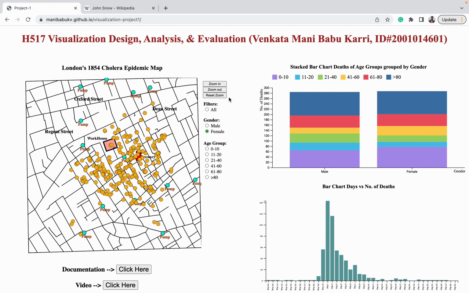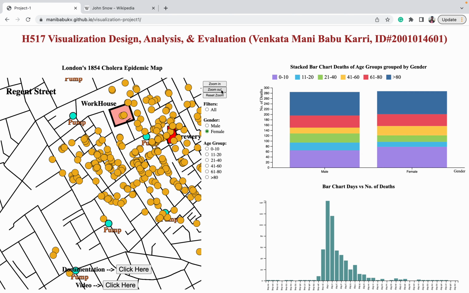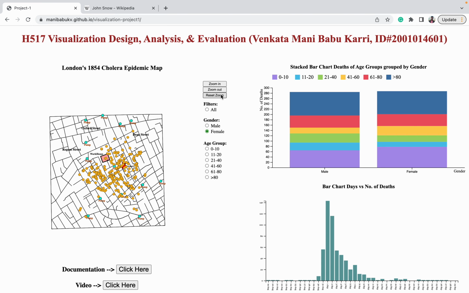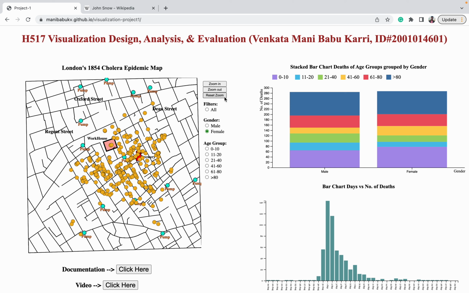As you can observe, I added some zoom functionalities and filters to my map to filter the data on the map. So you can use this zoom in option to zoom in and this zoom out option to zoom out, and you can reset the zoom to the original scale by using this button. And I used radio buttons to add filters. These filters are based on the data I got. So I added two filters, one based on gender and the other one based on age group.